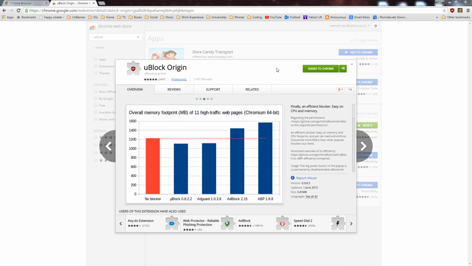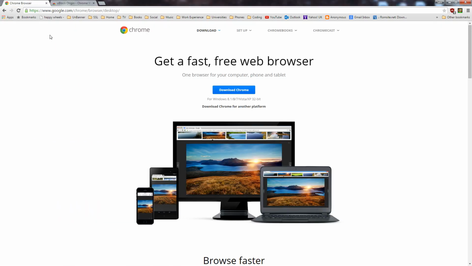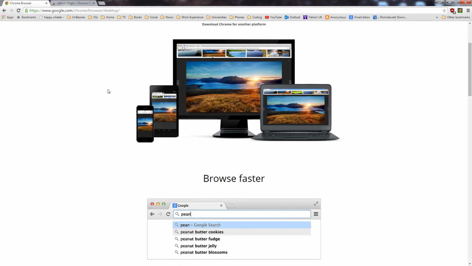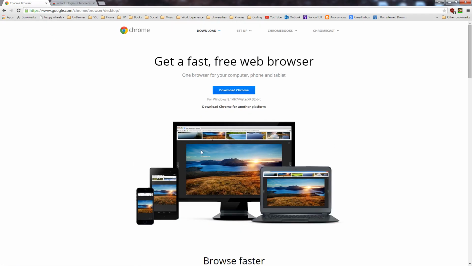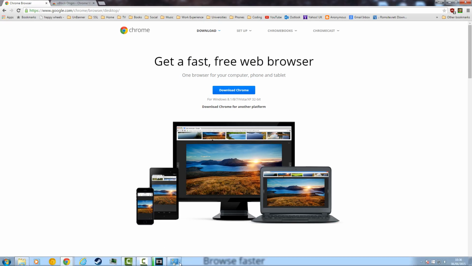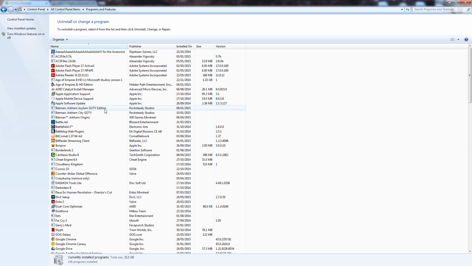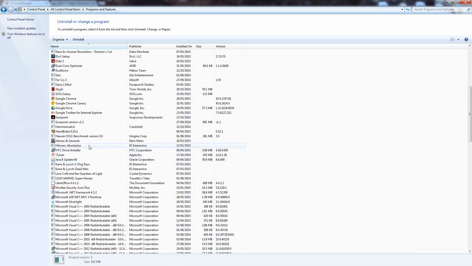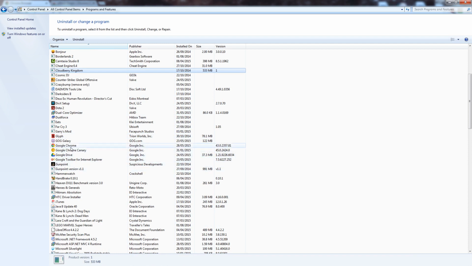So, what you're going to want to do is, first of all, I'll put a link in the description below to download Chrome beforehand. You want to download Chrome from that link. Beforehand, you want to go to Google Chrome, which would be here.